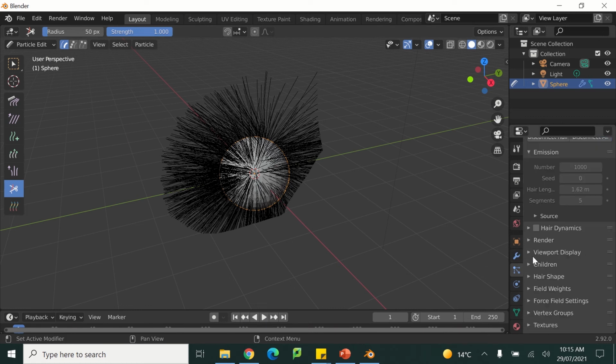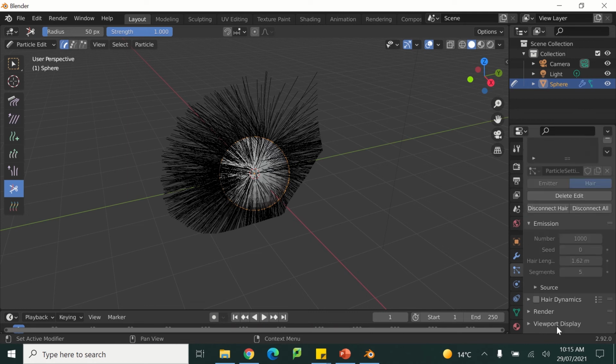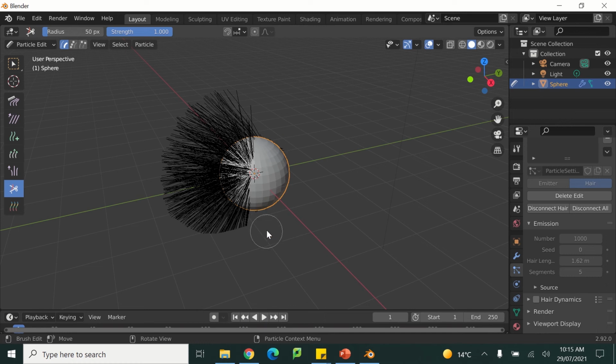Then you can have a look at these settings as well. You can play with the hair dynamics and change the strength of that. You can play with the other stuff in here, like the hair shape. Have a little play with those and see what you can do. So if I cut that off, it looks like a guy with long black hair at the back.